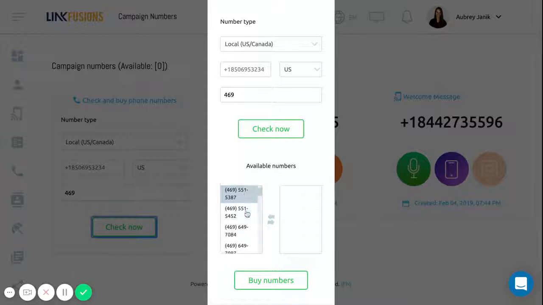And then once you click check now, you'll see right here, all of these numbers pop up. And these are all the numbers that are available with this phone number that you have in mind. So you can choose any of these phone numbers.